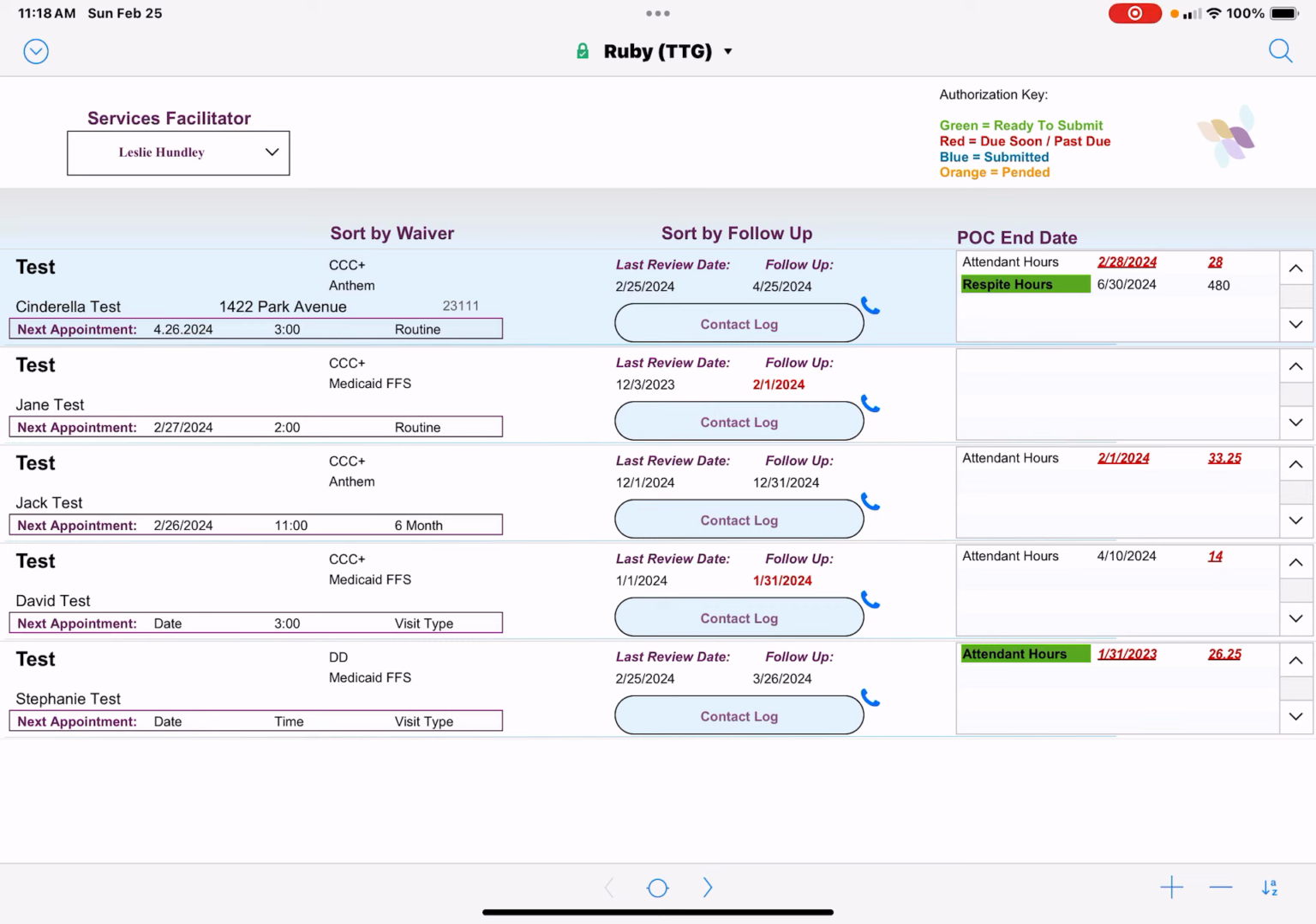So let's go down to the bottom. Let's do Stephanie Test. It says that our last review was 2/25/24, so we need to set up a time for March 26, 2024. So we need to contact them, right? For Stephanie, I don't think we have any phone numbers in here, but let's look. I'm going to touch that phone icon, and we don't.